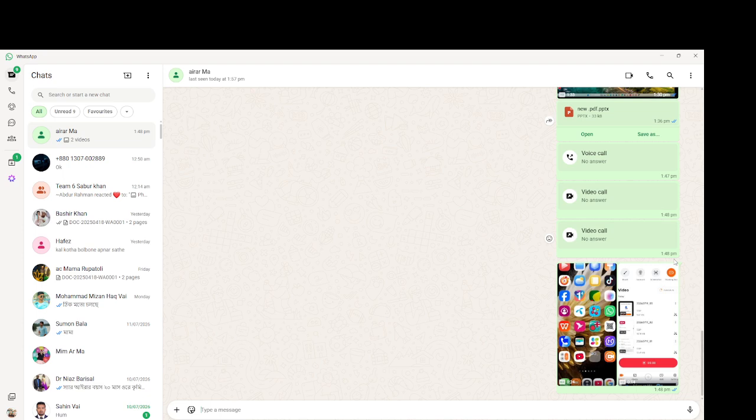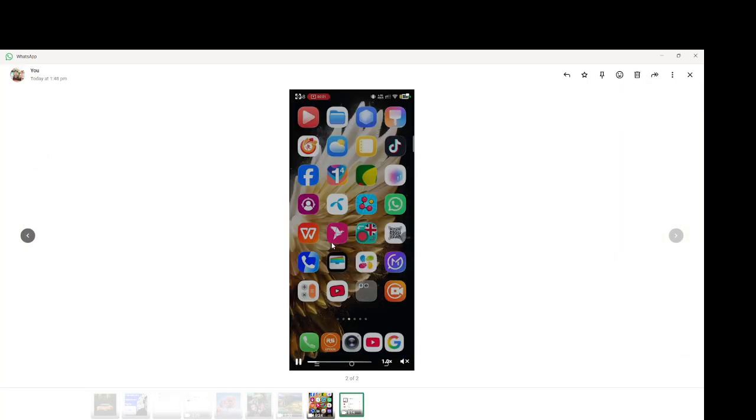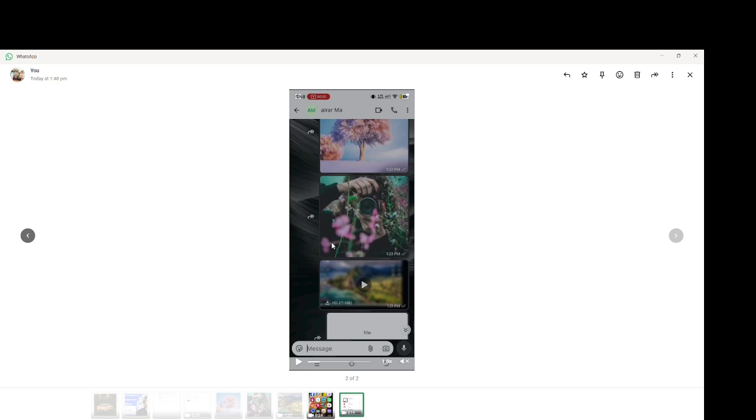I'm recording this tutorial on my PC using WhatsApp desktop. However, my computer doesn't have a connected microphone, so I can't demonstrate the video calling feature directly from the desktop application. That's why I'll show you the complete video calling process using my phone. Just follow the steps shown on the screen, and you'll be able to make WhatsApp video calls easily.